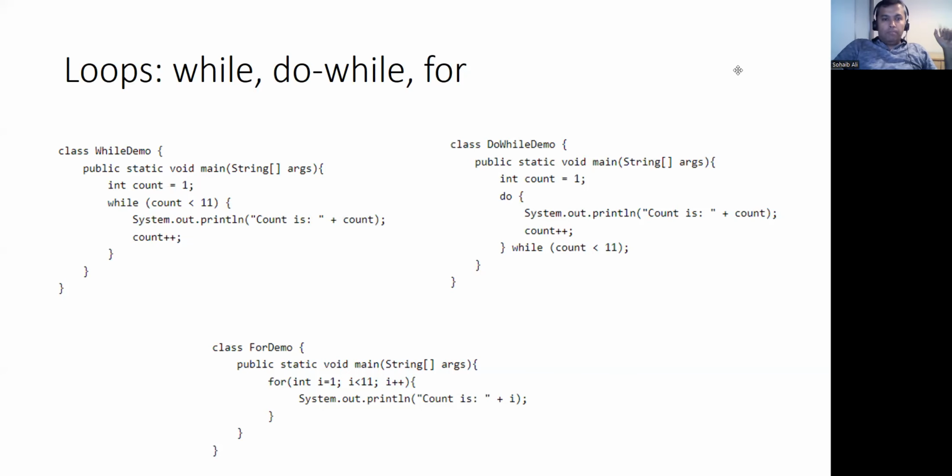Hello, everyone. So let's talk a bit about loops. What happens in Java in terms of loops is somewhat similar to what happens in C++. So you can have three types of loops. In fact, four types of loops.